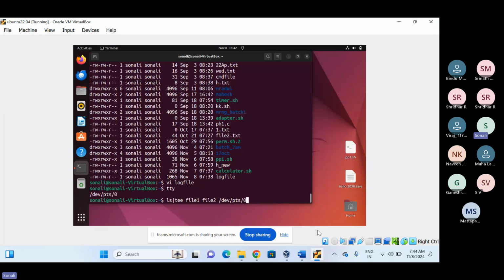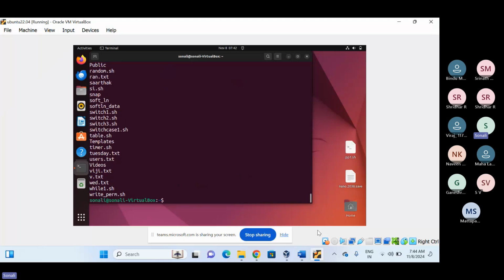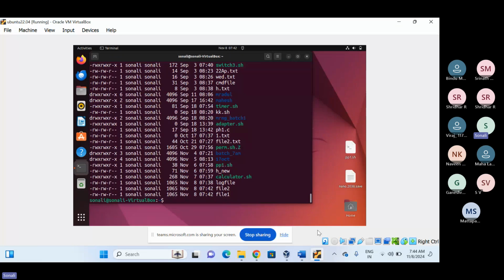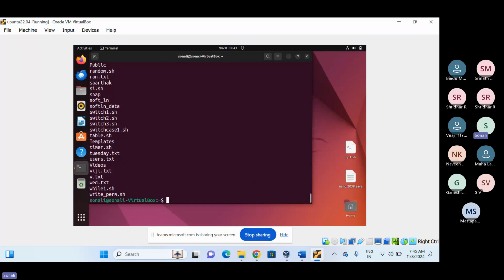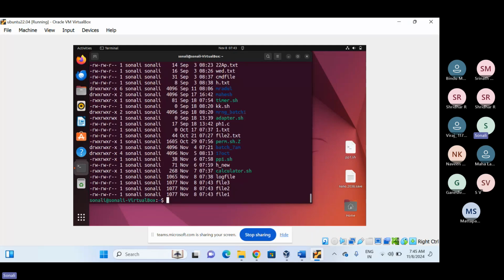Okay, firstly understand this. You can see on the screen it has been displayed, and my data files, file 1 and file 2, have also been created at 7:42. So this much is understood. Then pipe sort and everything goes on to file 3. Now you can see file 3 has also been created at 7:43. Is it clear to all of you?